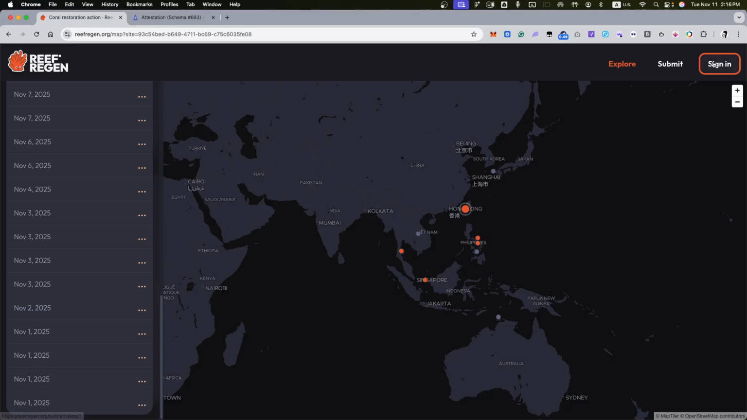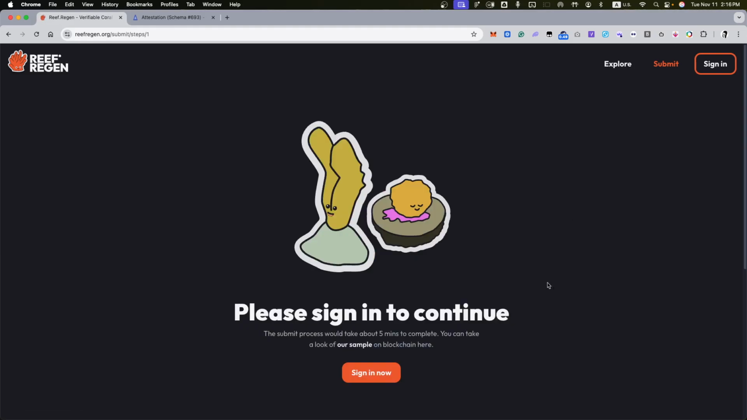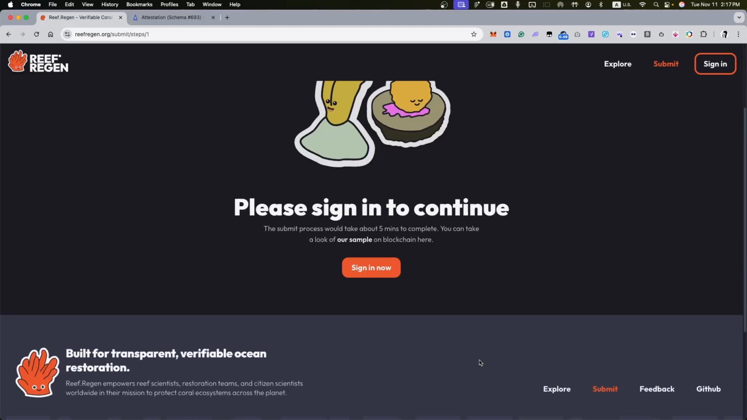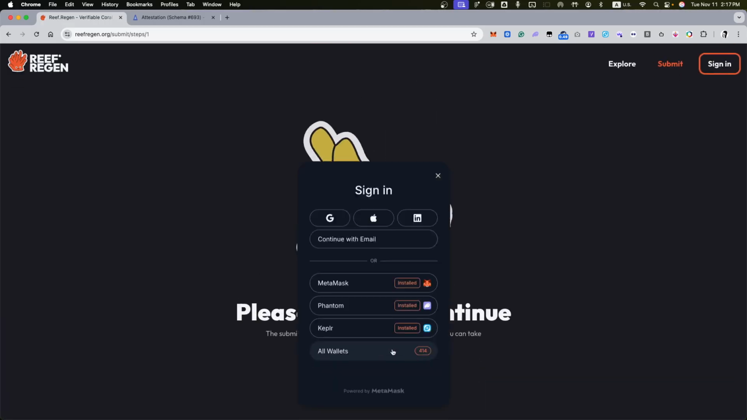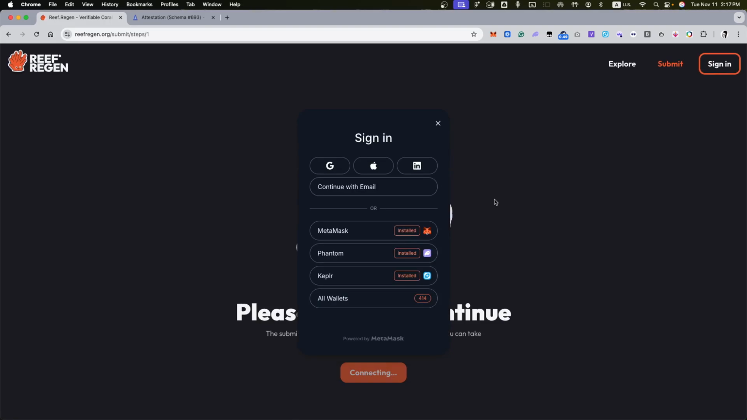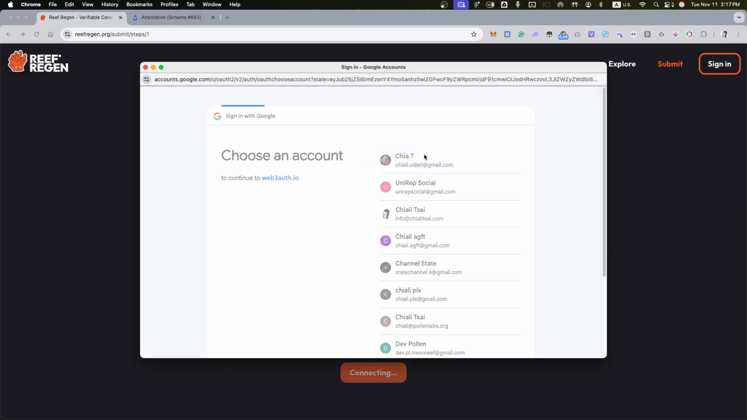So that's the map. Now we can try to submit an attestation, and first we will require you to sign in. In the background, we're using the EAS delegation feature to pay the transaction fee for the user, because we imagine those coral restoration community members might not be Web3 native. In order to submit, they do need to have a wallet, and we're using Web3Auth for the signing process. I'm just going to use Google for now.